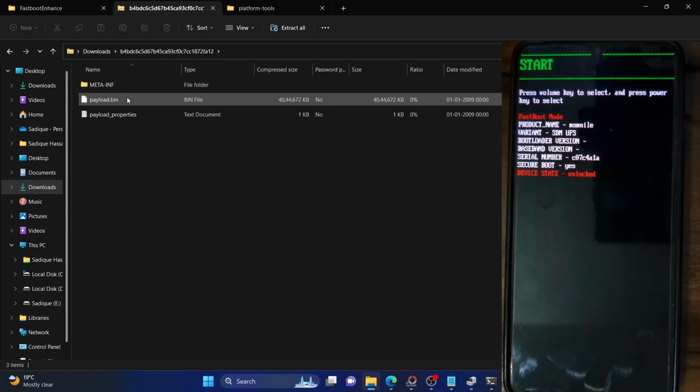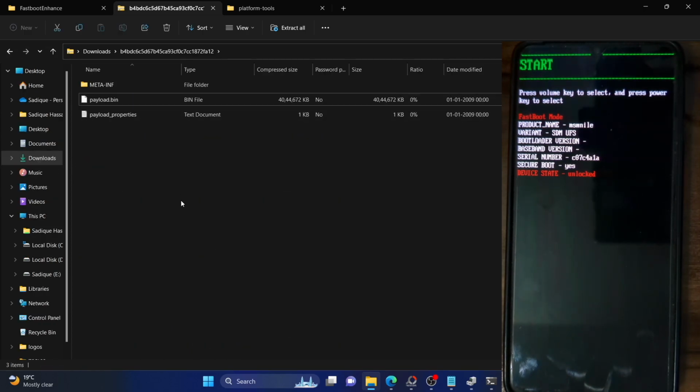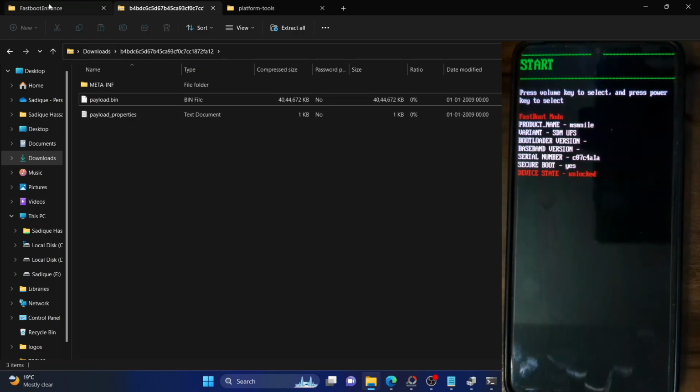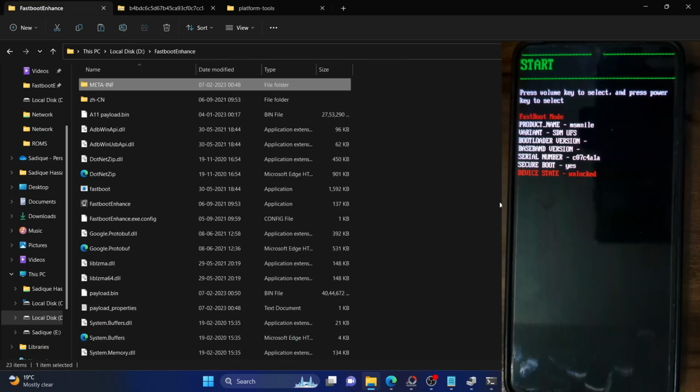In that file, we need the payload.bin. As you might be aware, every OnePlus device has the partition files in payload.bin format. So make sure to extract this payload.bin file anywhere on your PC. Once that is done, please download the Fastboot Enhance tool. This is the tool that is able to extract the payload.bin file and flash it to the partition respectively.